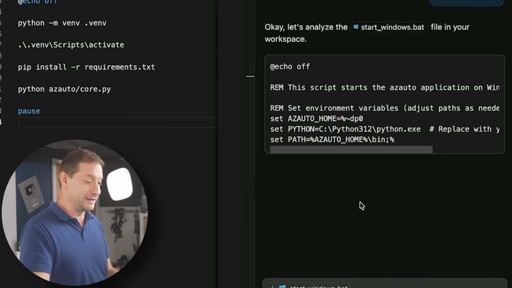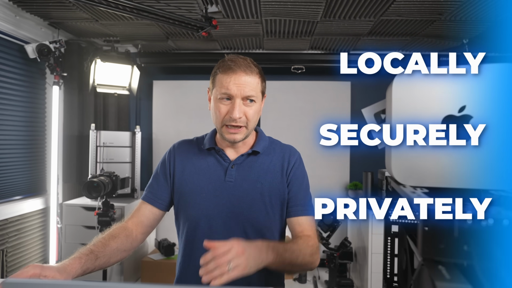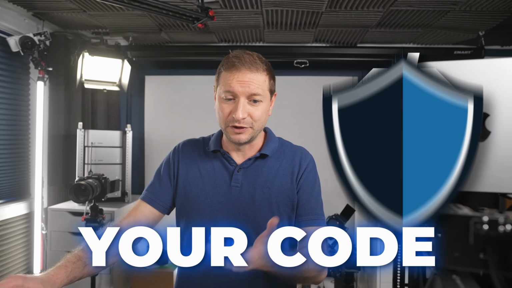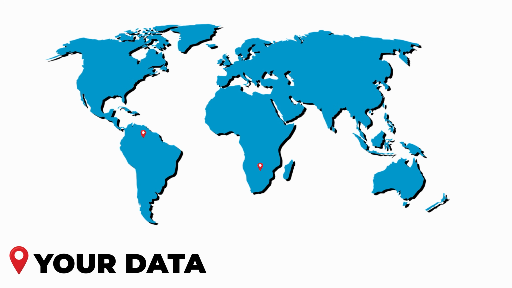Oh, there it goes. Look at that. It's answering me finally. Okay, let's analyze the file. Blah, blah, blah. It's doing it. It's about time. Why do we care about this? Because we want to be able to run things locally, securely, and privately. Not for everything. I mean, if you're asking for a recipe, who cares? But if you're protecting your code and your company's code, and you don't want that data to end up somewhere on some servers, who knows where, training other people's models, then you use local.